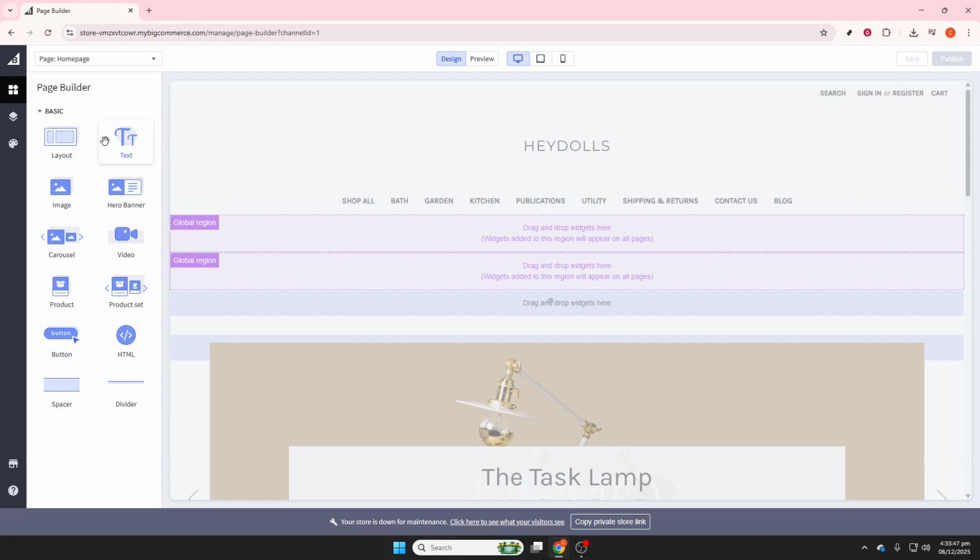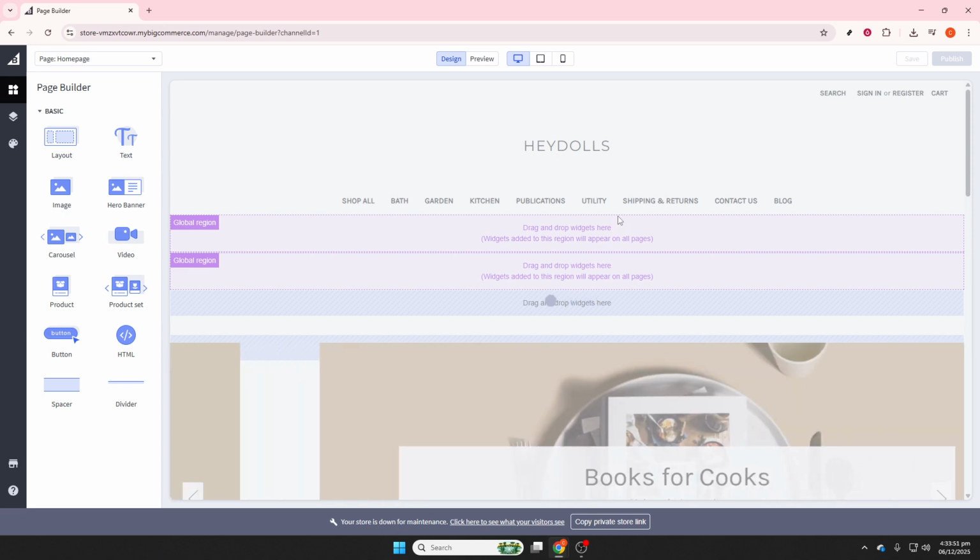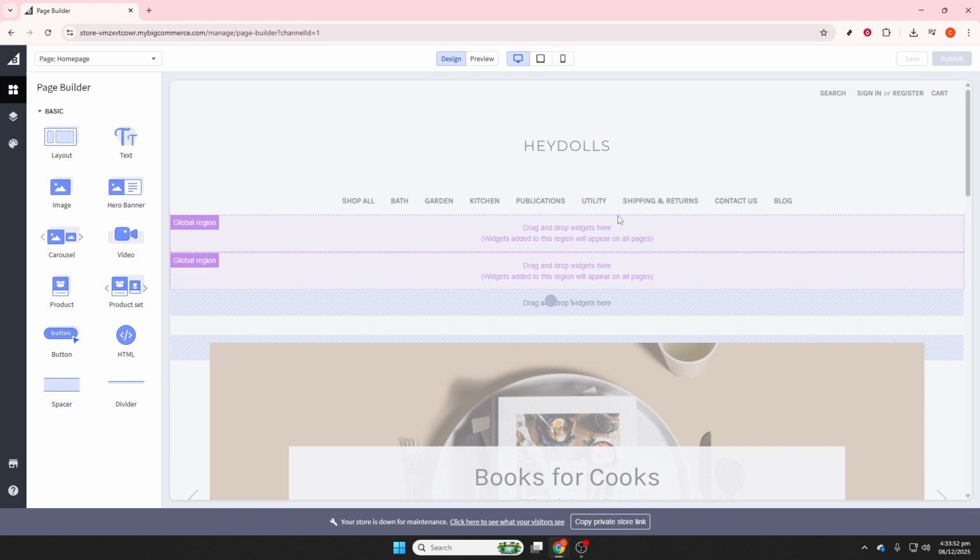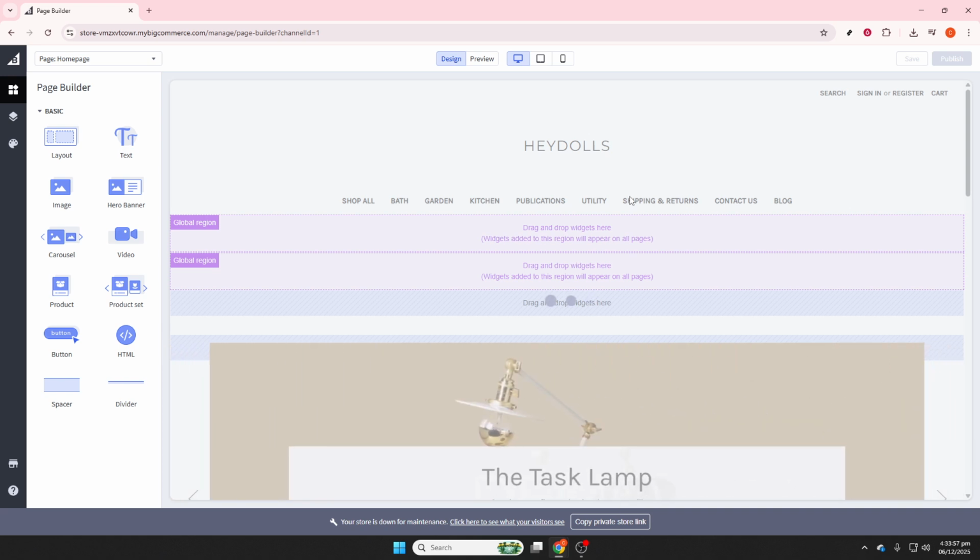For broader styling, open theme styles or styles in the left panel. Here you can update background colors, button styles, fonts, header and footer settings, link colors, borders, and icons. These changes apply site-wide. When you're done, click Save in the top right and publish if your theme requires it. Your homepage updates are now live.